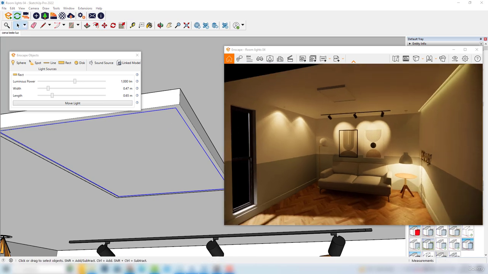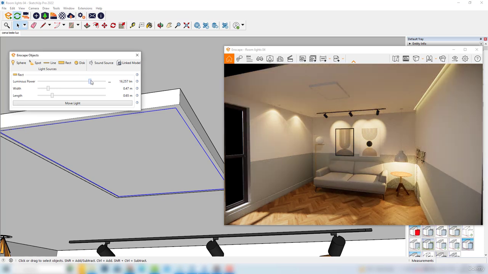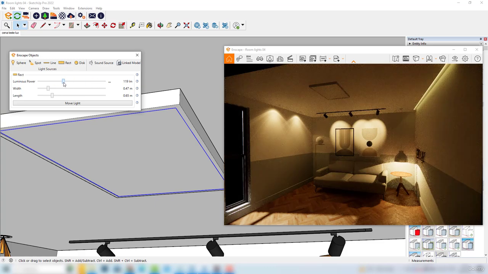And if we would like to check the effect of this light, we can increase the luminous power. And you can see that it's a very strong light. So it can really make the scene look much brighter. And we can exaggerate to see how it's working. Now I will decrease it a little bit.